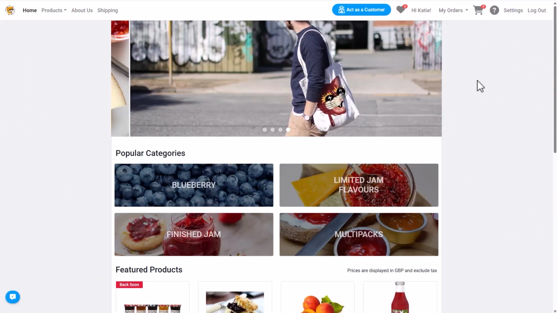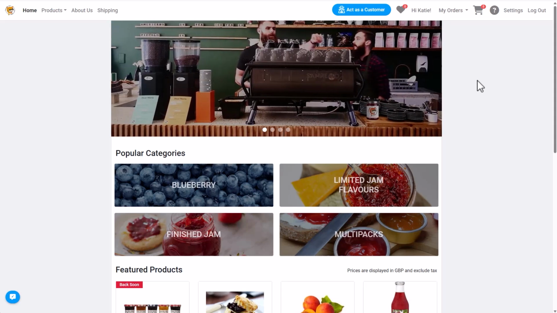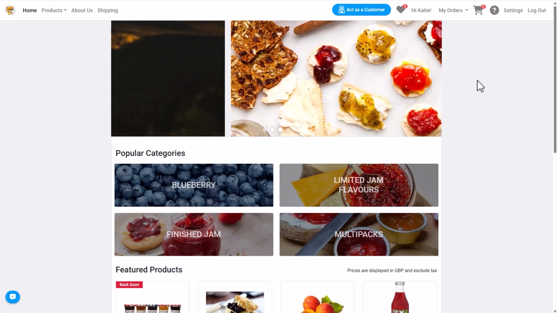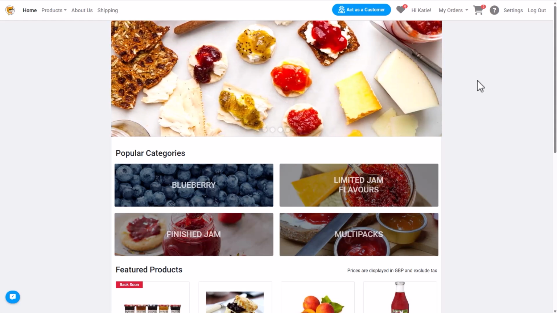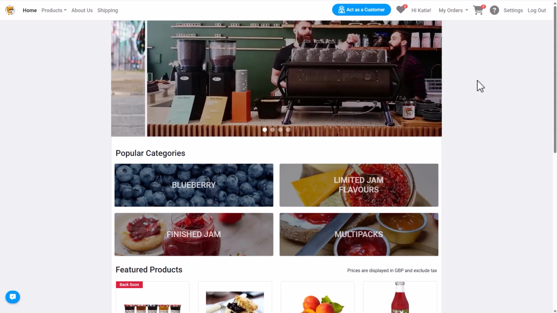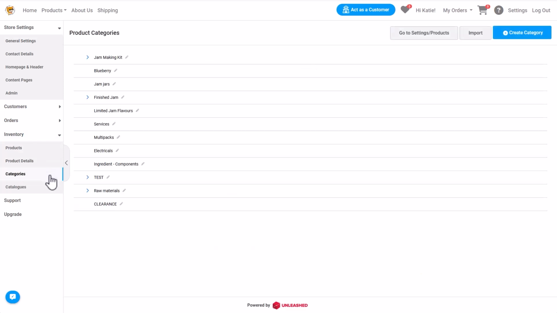Creating categories in your Unleashed B2B store helps improve your customers' browsing experience, making it faster and easier for them to find and order the products they need. To get started, head to the Settings tab within your B2B portal admin. Here, you'll see the option to manage your product categories.